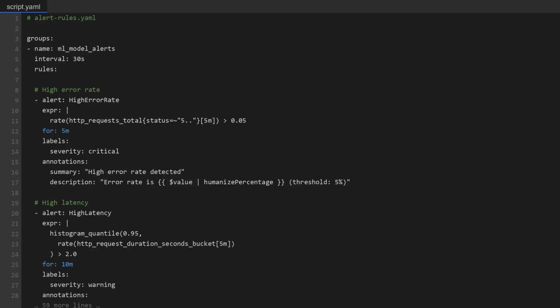Pod crash looping is one of the most valuable alerts in the set. A pod restarting more than twice in an hour almost always indicates an unhandled exception or an OOM kill. Catching it early prevents a cascading failure. Every alert carries a severity label and a human-readable annotation, so whoever gets paged has immediate context without needing to open a runbook.